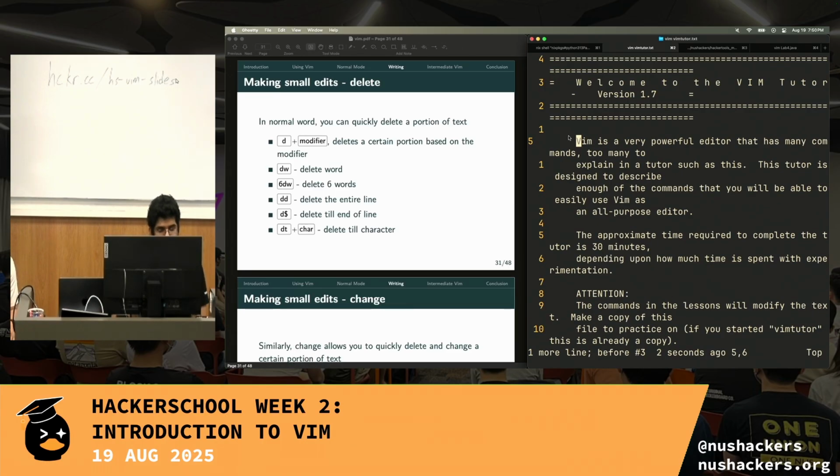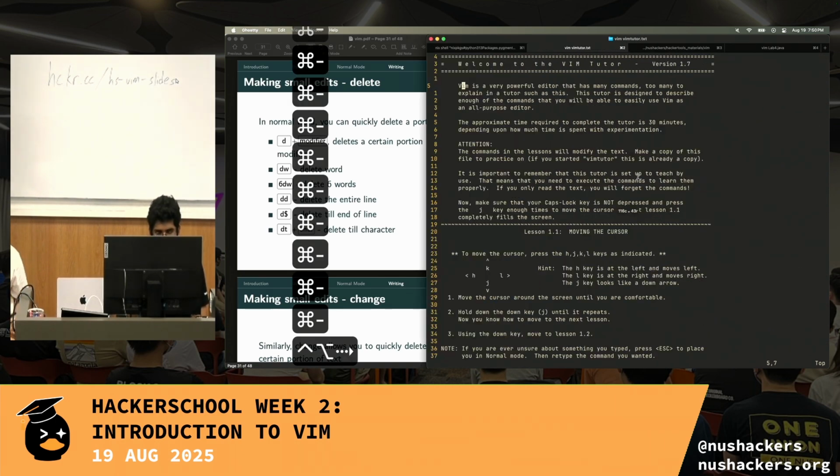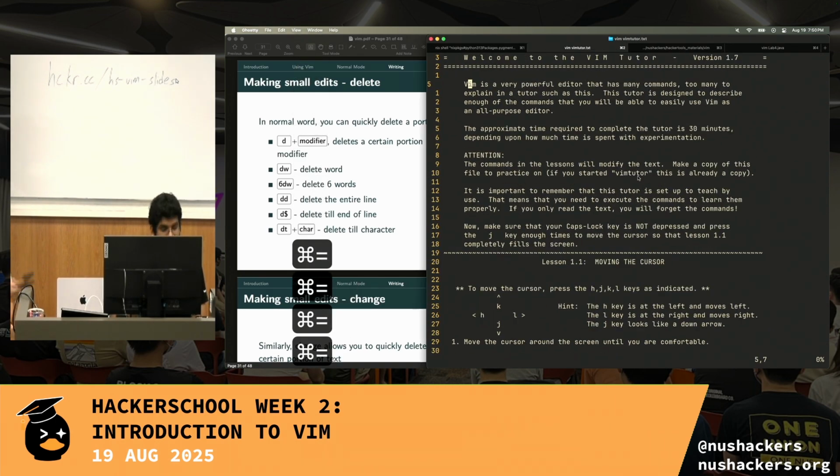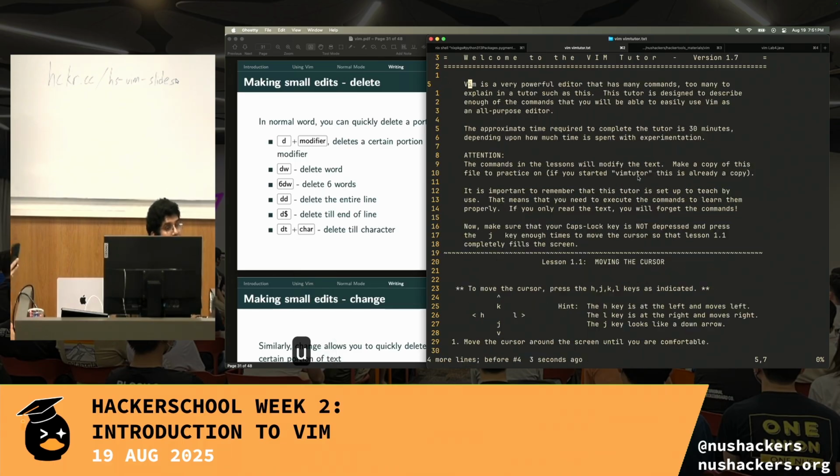So let's delete this paragraph of text. There's 1, 2, 3 lines of text. It's a bit confusing, so let's make it bigger. There's 4 lines of text, right? You can type 4DD and 4 lines of text is deleted.